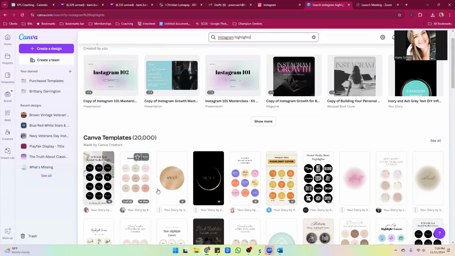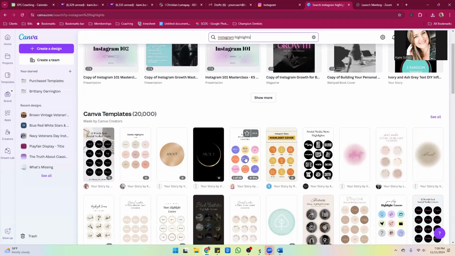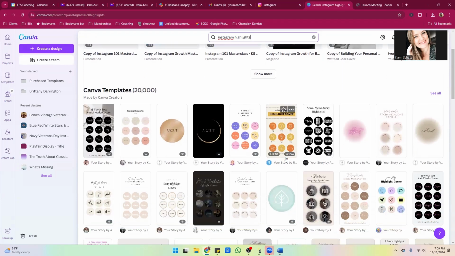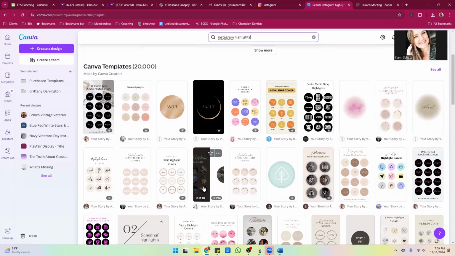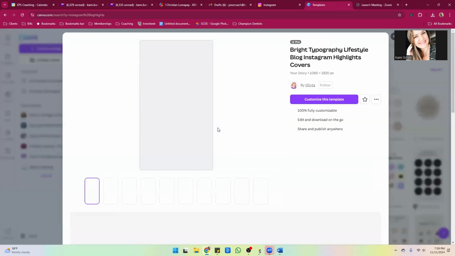Really all you're looking for are the circles. It doesn't really matter which ones you choose, but you want to make sure that you find something that's going to suit your style, your brand. And then from there, we can update this with your icons or your colors, and we can kind of go through that. So let's say, for example, we're going to go ahead and use this one here. I think this is great.